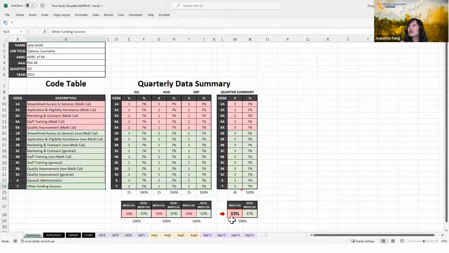So really the purpose of the time study is for us to extract out this percentage here, the percentage of time that you are spending on those 5 Medi-Cal related codes for the entire quarter. And then on the back end, that's where we figure out how your position's funded to figure out dollar-wise how much this equates to. But again, nothing you all need to worry about for the time study.